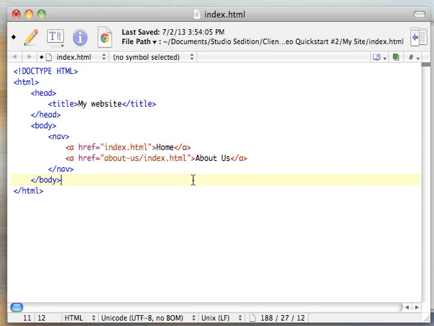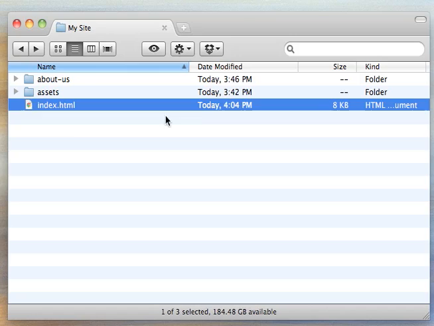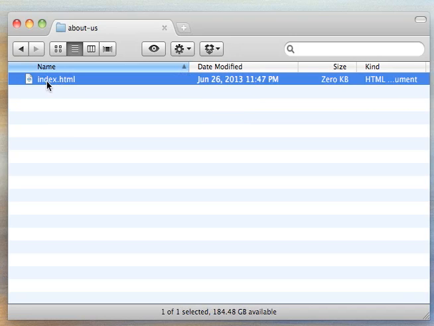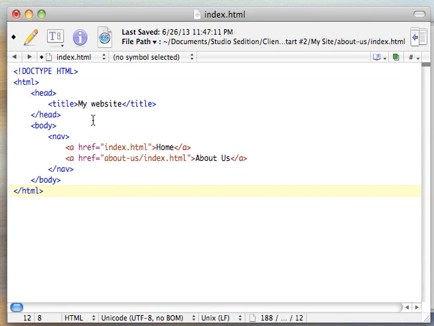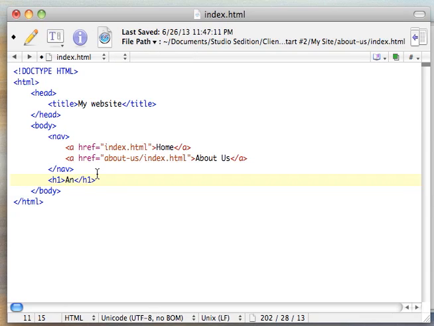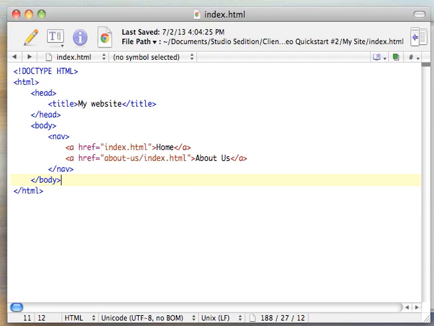And then I'm going to copy, save this, open up our About page, paste that in here, and then underneath our nav, I'll identify this with an h1 tag, which will be our header for the page. So then this way we'll know what page we're on. And then I'm going to go back to our home page and do the same thing.